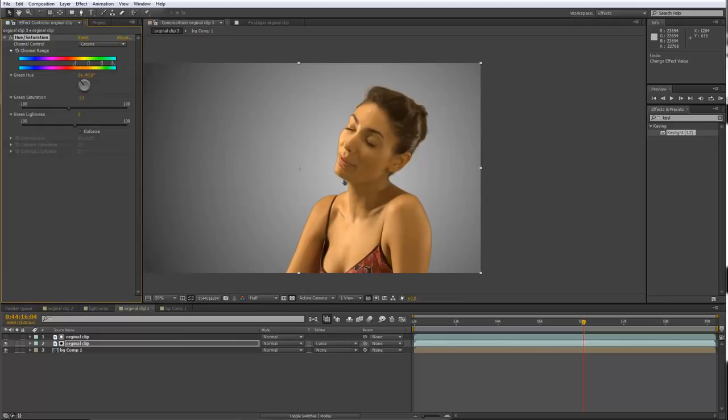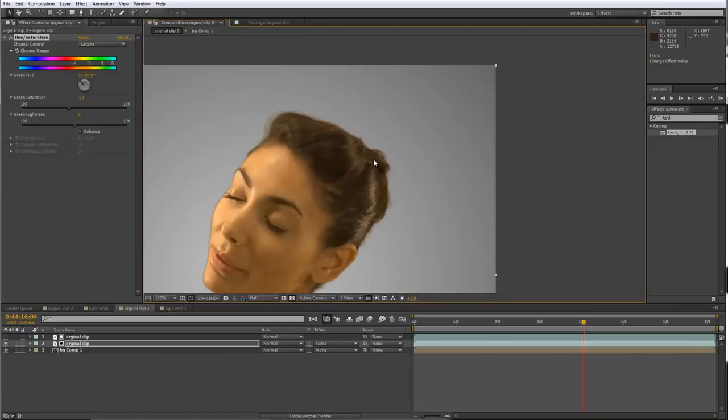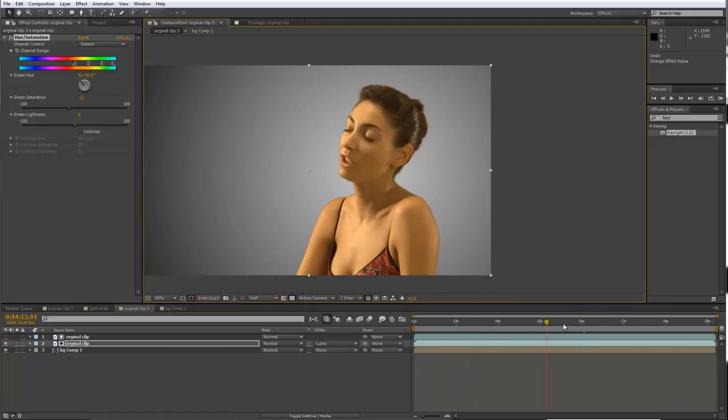And sometimes it will do a good job, but a lot of the time, even when it does a good job, it ends up throwing up some problems in other areas, like we saw on the hair back here with the noise. Okay, so this is looking okay.